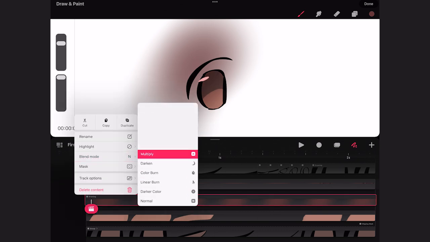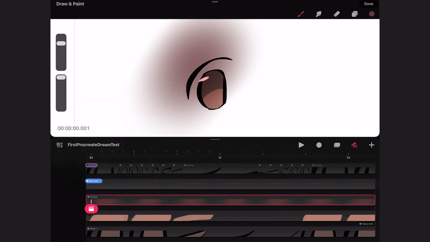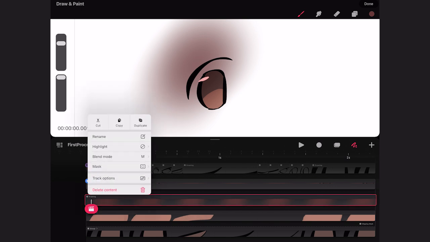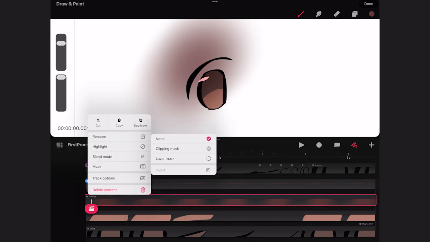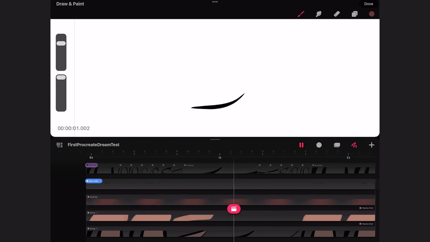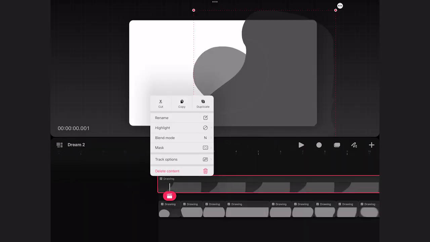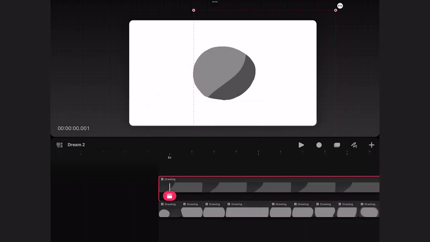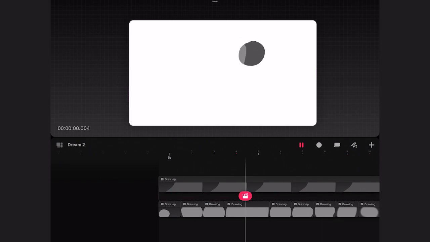You can make it multiply if you have a shadow layer. So you want to add in the shadow, and you can just change the blend mode. That's really good. Mask as well. You can mask and clipping mask it. So like, if there's a shadow again, but you want to mask it within this ball.